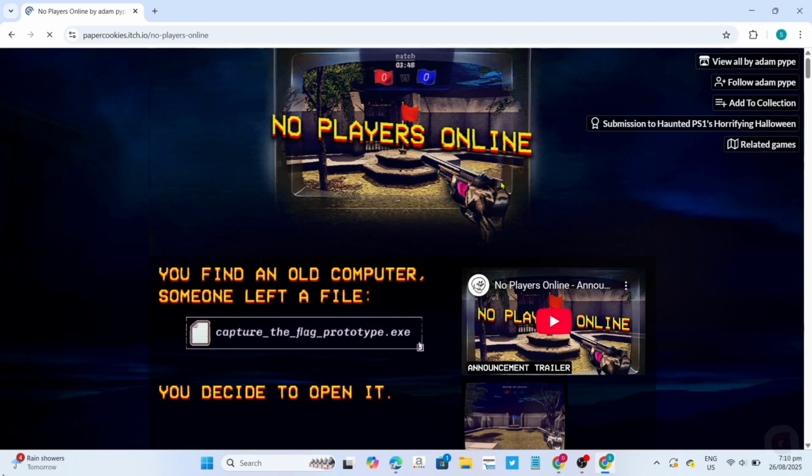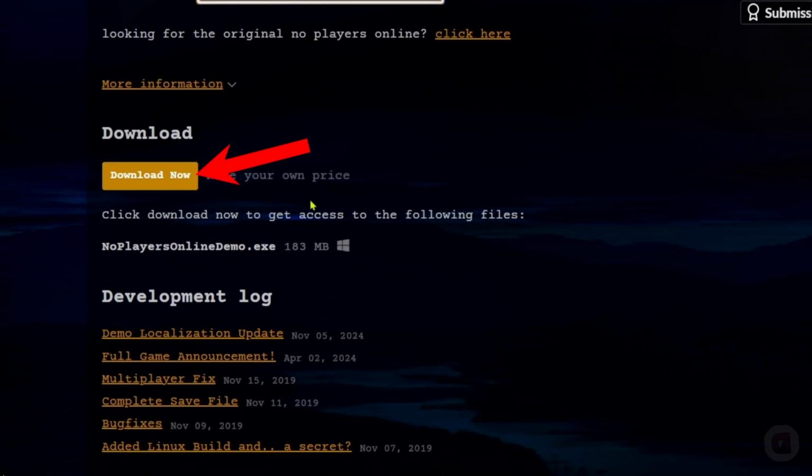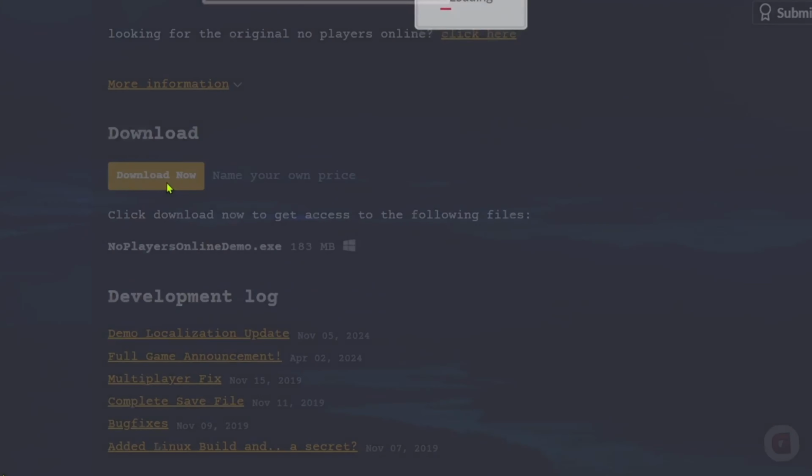And then you will now be directed to the downloading page of the game. Here at the downloading page, I want you to scroll down, and then you will now be able to see the download button. Just go and click it.